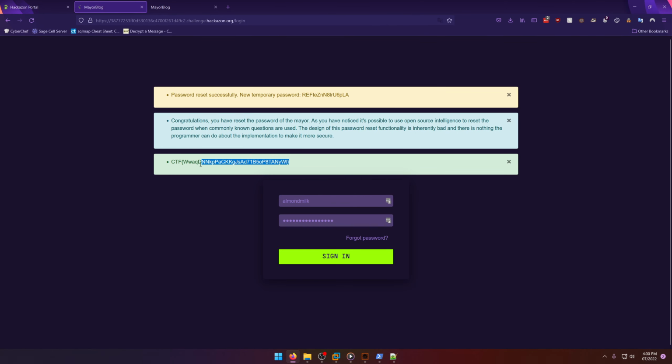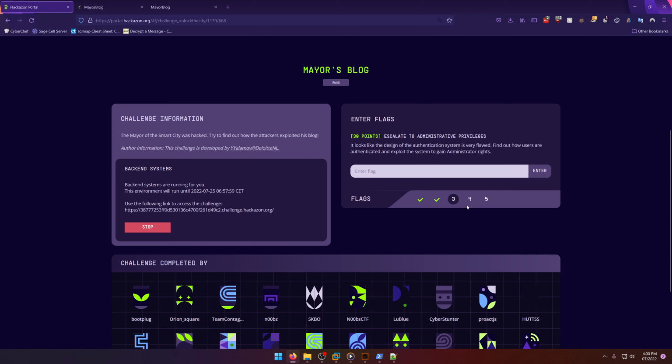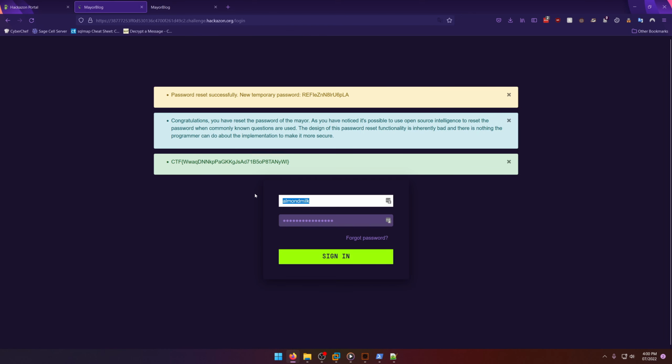And there's our second flag. All right, we'll take that and submit it. Okay, let's move on to part 3. It looks like the design of the authentication system is very flawed. Find out how users are authenticated and exploit the system to gain administrator rights. Okay, so let's come back here and let's actually log in to the system with our new temporary password right here for the mayor.